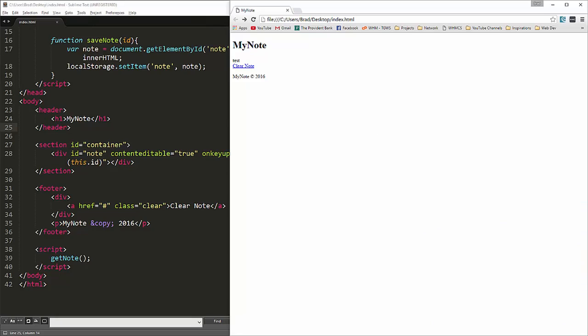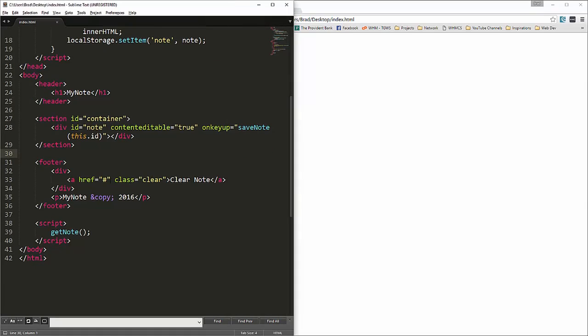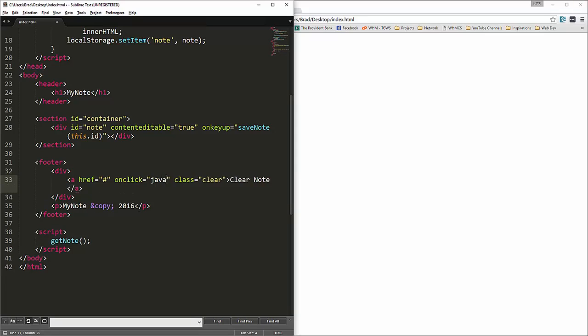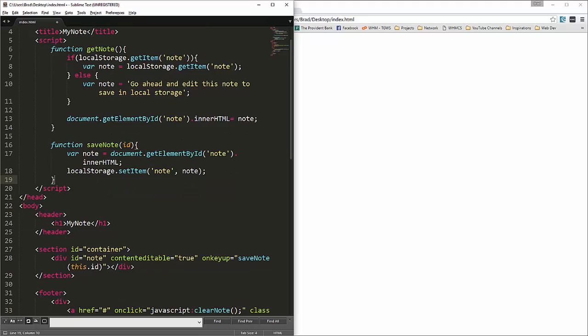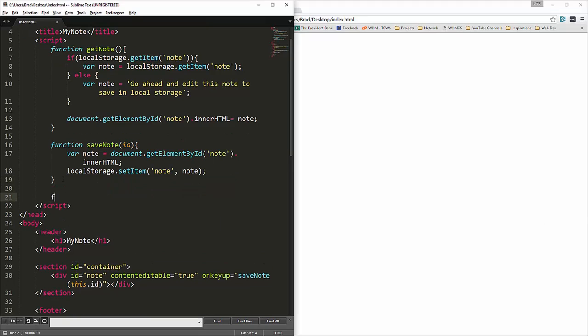Okay, so that saves. Now we want to be able to clear this by clicking the clear link here. So down in our A tag, we're going to put an onclick, and in here we'll say javascript: clearNote. Alright, so that'll run a function called clearNote, so let's create that up here.